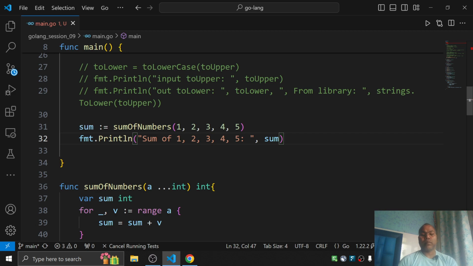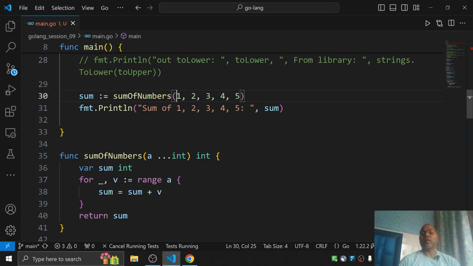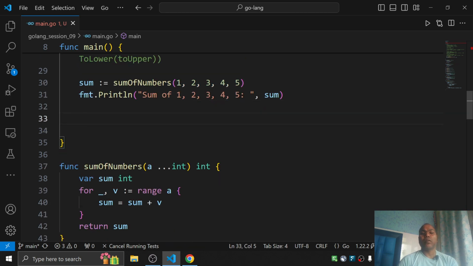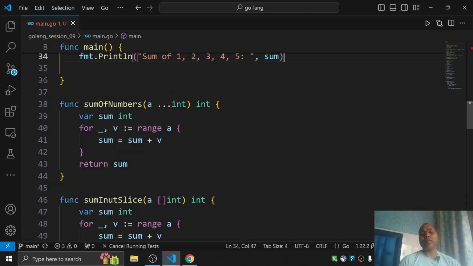Even the same, this you can call, but you cannot call it the same as this. Let's say I want to call sum of slice, so you have to pass this input array, and okay, print them.